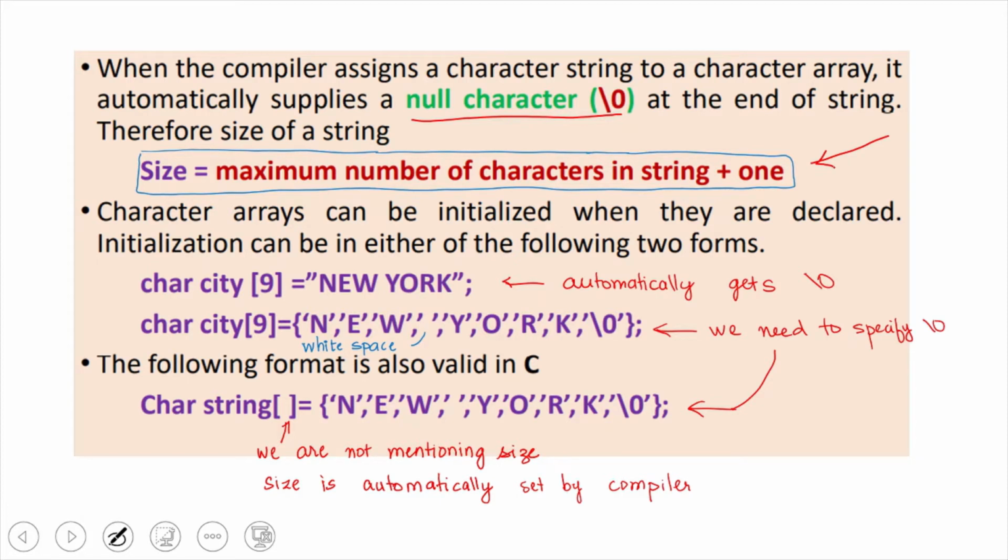A string can be assigned in 3 ways. The first one is this. That is, you can mention that within double quotes. In that case, automatically the last character will be set to the null character by the compiler.